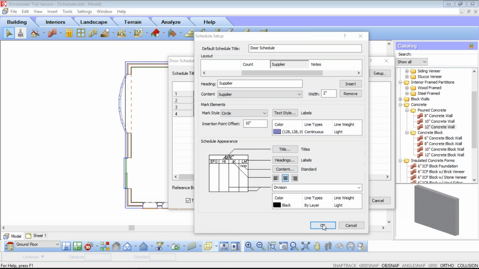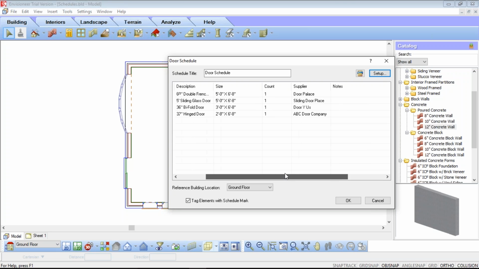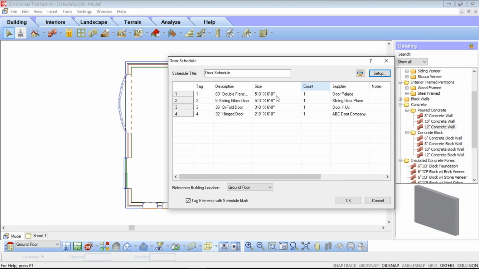Once you've got everything set up, we can click OK. And now we can see that our schedule updates. So I've got, instead of mark column, it's now a tag column. I've got my different settings here. I've got my size. I've got my count. I now have my supplier column. You can see the different suppliers of each of these doors. And I've got my notes column still as well.